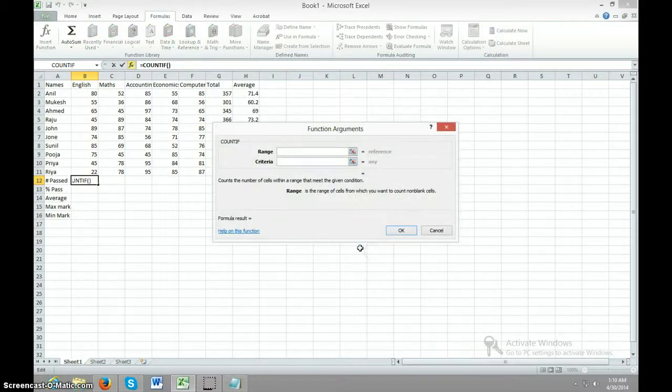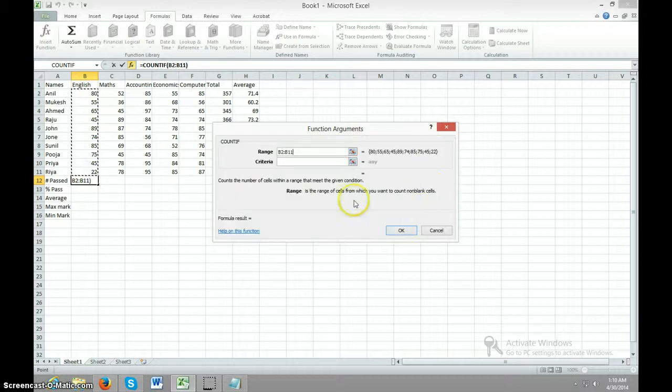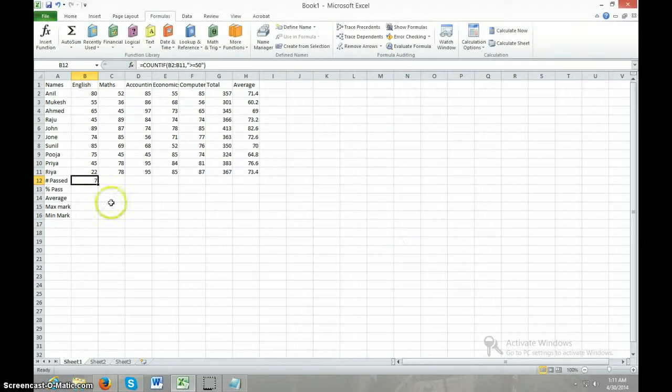Countif function, because we'll have a range. That's the range selected, and the criteria is greater than or equal to 50. So all marks that are greater than or equal to 50 would be counted. So out of those 10, 7 passed. Let's count: 1, 2, 3, 4, 5, 6, 7.